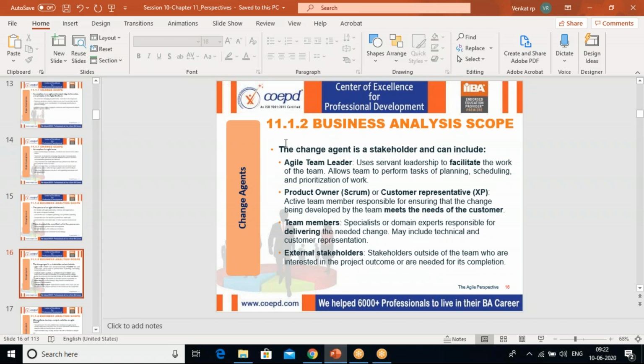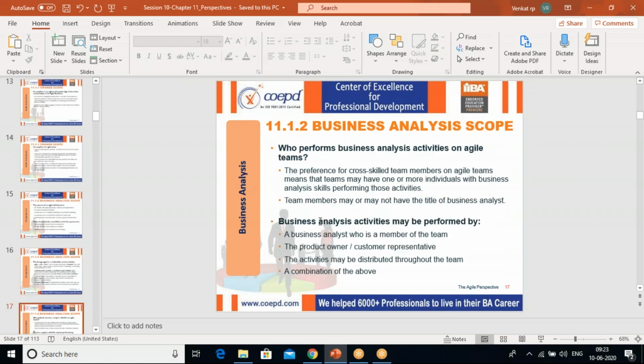And then we have the change agent. Who is responsible to make this change? We have the agile team leader, then we have the product owner in Scrum, or the customer representative in XP, and the team members who actually work on it, and the domain experts as well. And external stakeholders, the team may also be interested, and they will also give some inputs here.